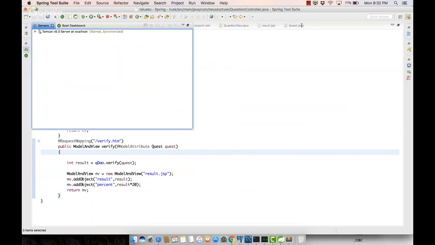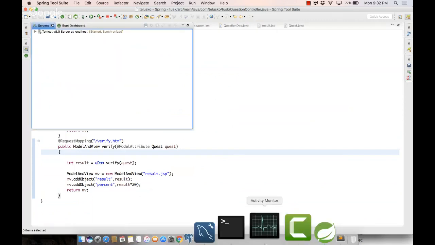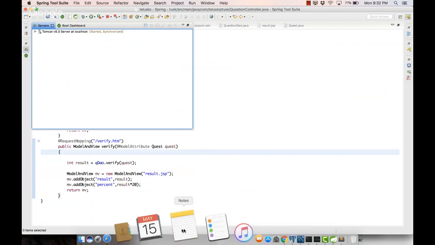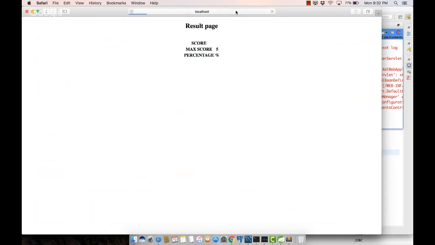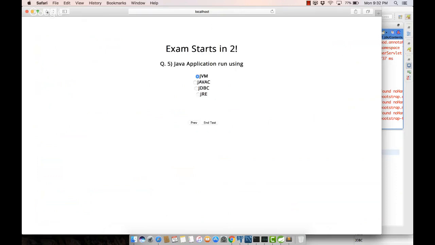I'm running this code. Let's see if we're getting the output. Let me go back to my Safari. Just hope for the best. Let's say enter. It's taking some time. You can see it is loading, it's loading. Fingers crossed. And here we go. Can you see that we got 5? That means all the answers which I have ticked are right.